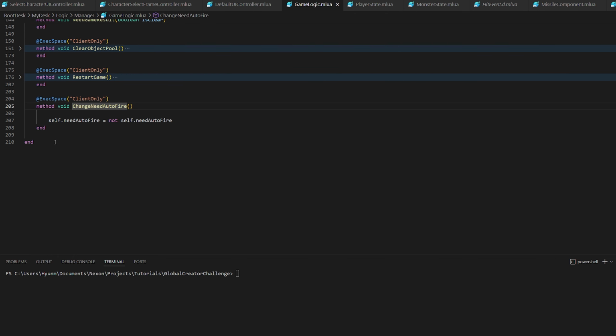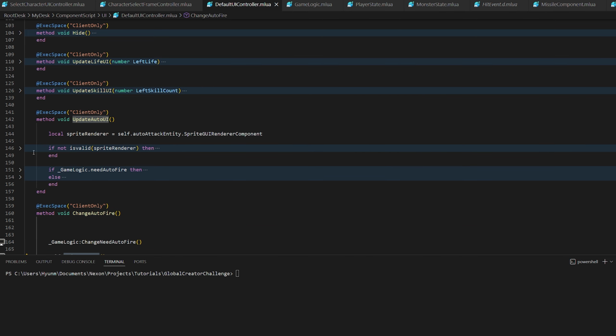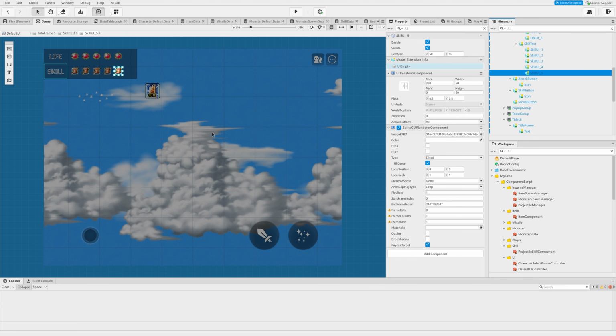And just as a quick reminder, this is simply going to toggle the need auto fire flag from our GameLogic so that our auto fire from our PlayerState knows to automatically fire projectiles rather than manually pressing the button. And then once we change the auto fire, we're going to update the auto UI, which is simply going to set the sprite image RUID to either the auto sprite RUID or the manual sprite RUID. And that is set from our inspector here.